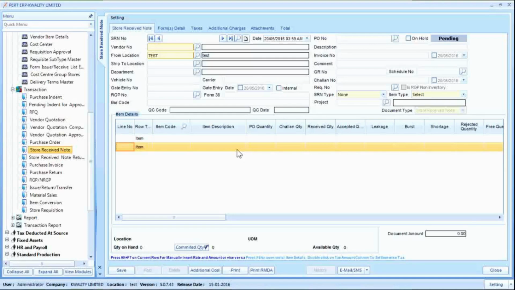GRN or MRN can also be activated before SRN if it is required to receive items at 3 levels. If item is to be received at 3 level, then item is received at SRN level against MRN. User has option to receive material directly at SRN level. Once SRN is posted, next step is creating bill for vendors.